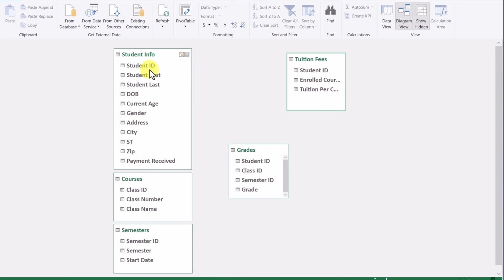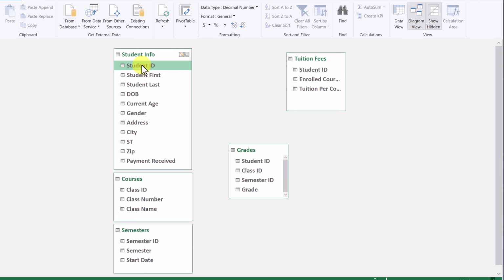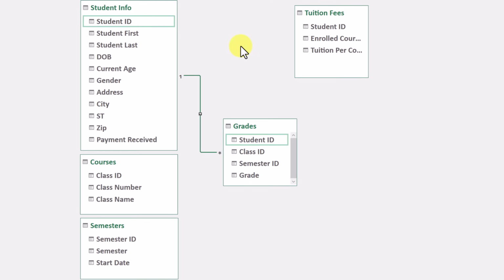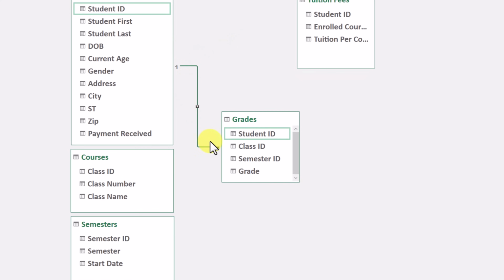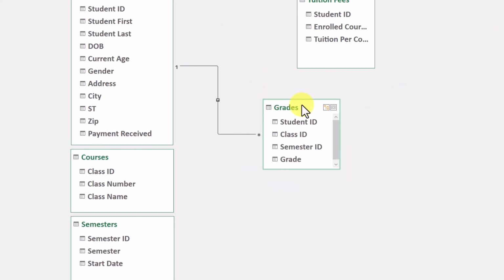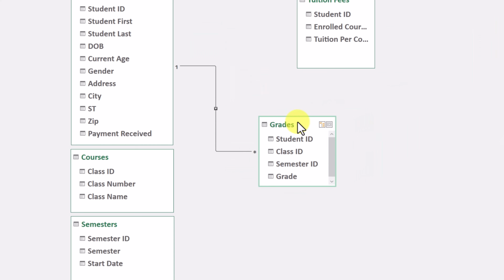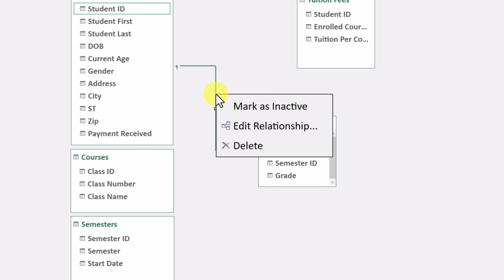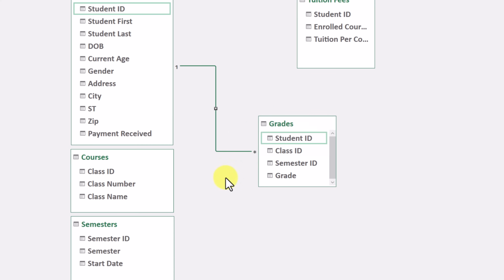To make the connection, if I look at student ID here, all I have to do is click and hold on my mouse and drag it to student ID here, and it's going to make a relationship between these. Wherever I move this, that relationship stays there. I can break the relationship with this line. If I right click on it, you can see I can make it inactive, edit it, or delete it as well. So if I made the wrong relationship between two different columns, I could delete it and create another one, or just edit it from here.